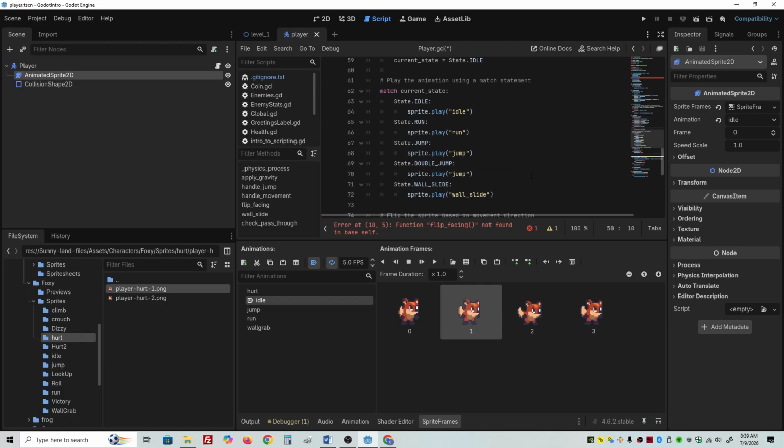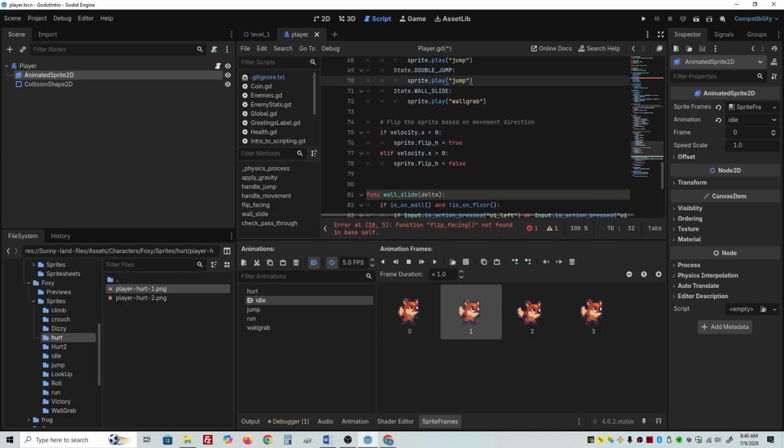The next thing is going to be playing the animation to match the statements. So if we're matching our current state, and the state is idle, then we're going to play the idle animation. If our state is run, we're going to play the run animation. If we're jumping or double jumping, it's going to play the jump animation. If our state is wall sliding, then we're going to play the wall grab animation. And then we have down here our flipping the sprite based on our movement.